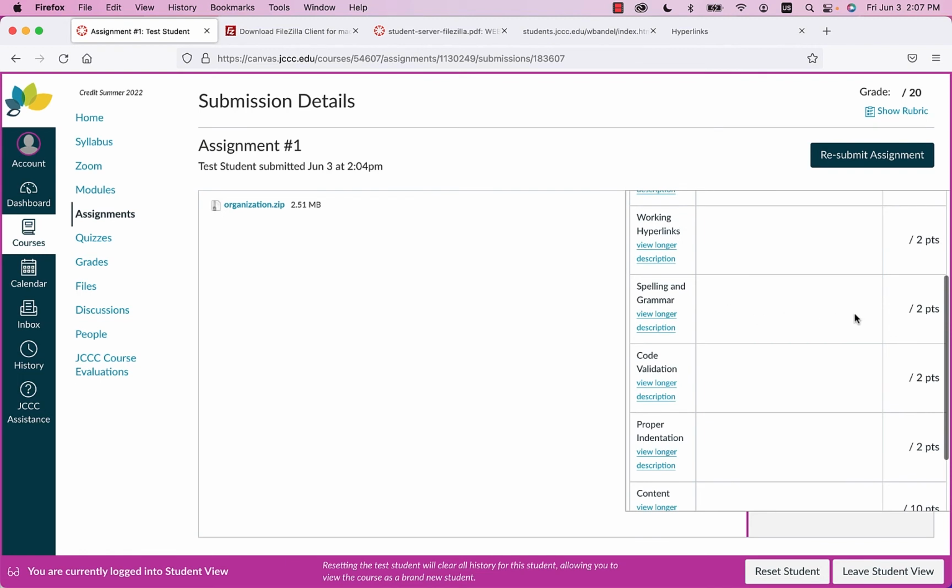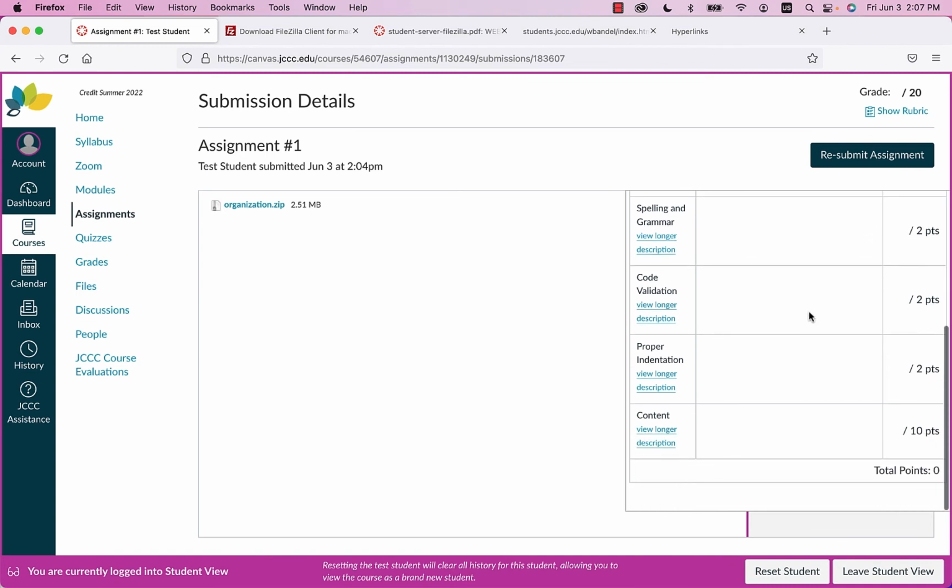Spelling and grammar. I'm pretty flexible on spelling and grammar. If it's 1 or 2 typos out of a whole website, I don't think that's enough to really count off a whole half point or a whole point. So usually if it's just 1 or 2, I'll say, you've got a few typos, double check your work, and I might still give you 2 out of 2.